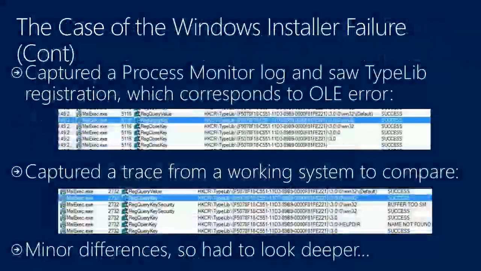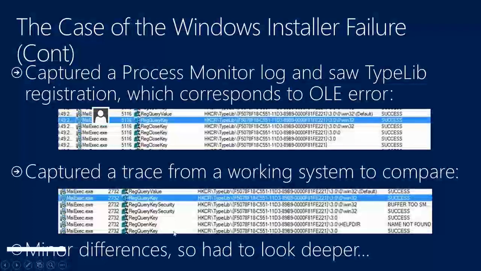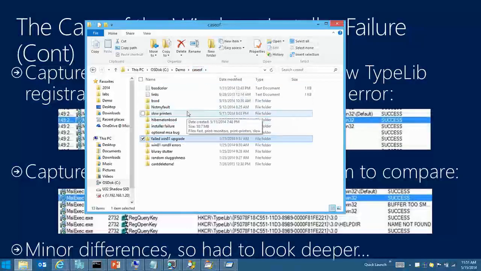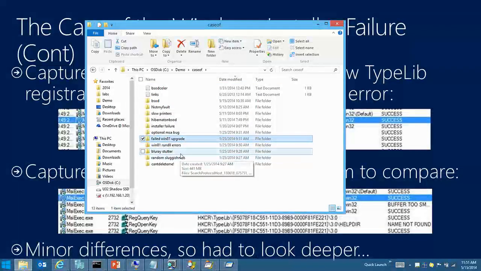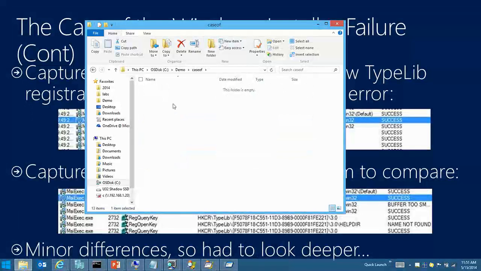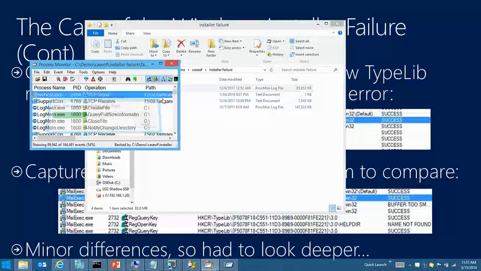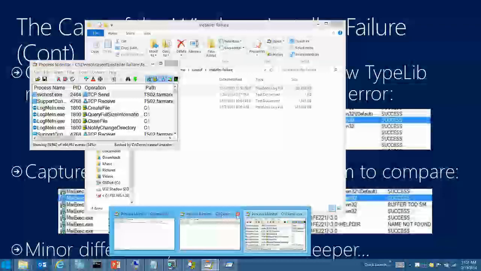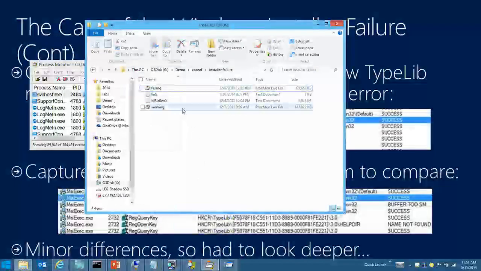Of course, the tool he turned to was, when in doubt, run Process Monitor, yeah. So he captured a side-by-side trace. Let's pull those up. And here we go, the installer failure, failing here on this side. Let me clean some of this other stuff out so we get cleaned up. And let's put working on this side.